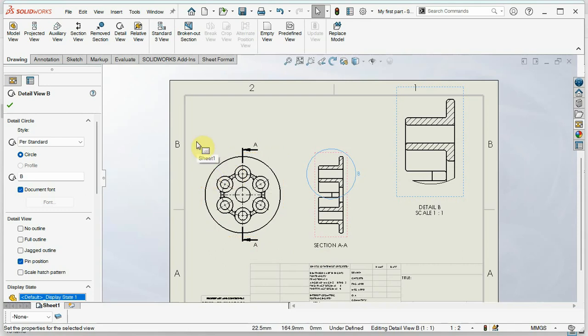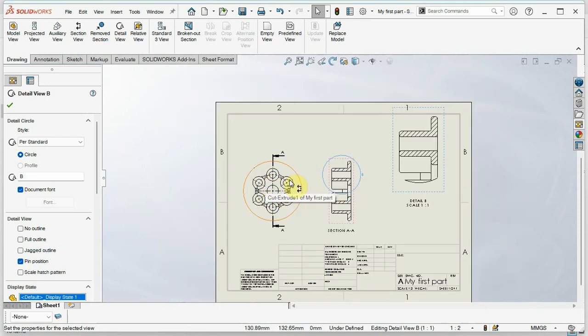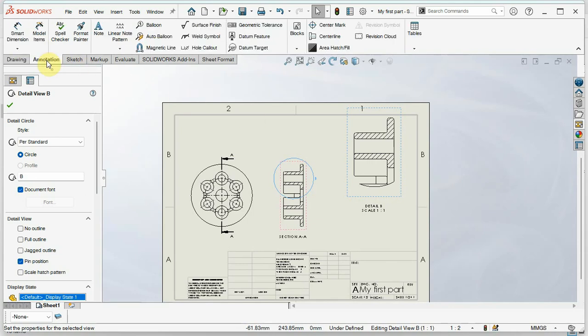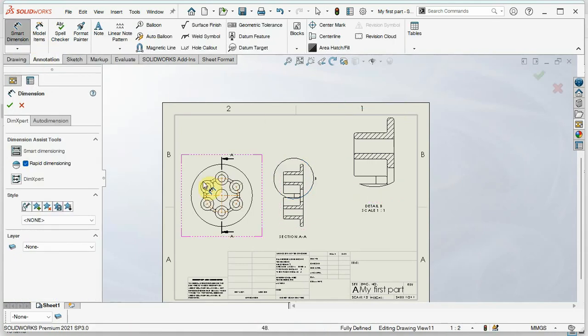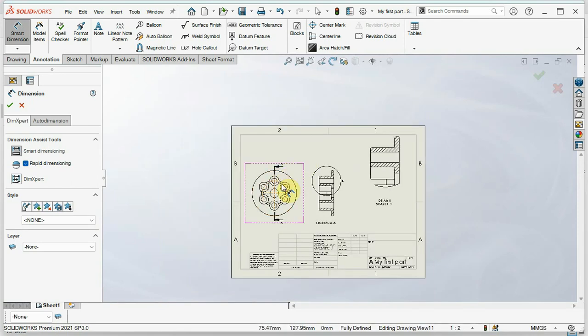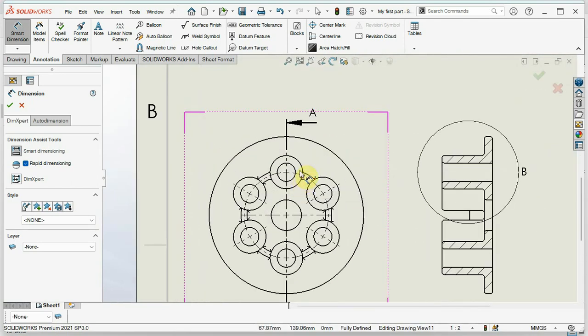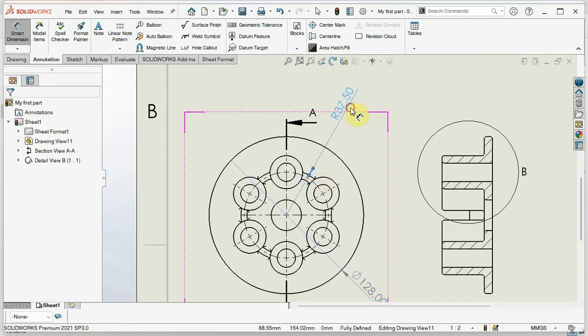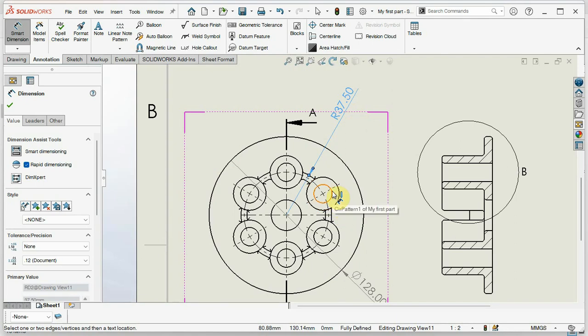So another thing we're going to add is dimension. Let's add dimensions to our drawings. So go to annotations, smart dimensions. So first of all, let's pick this circle, the bigger one, 128. Okay. Pick the smaller one, and also this.